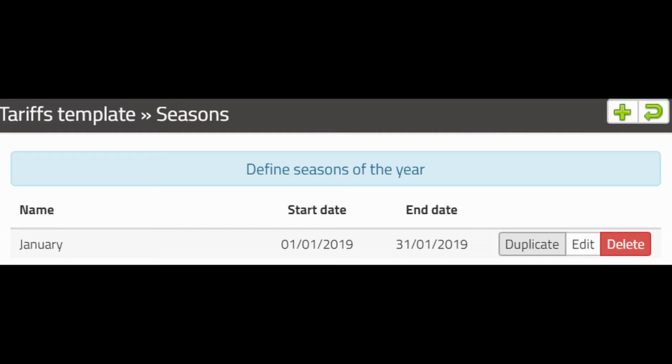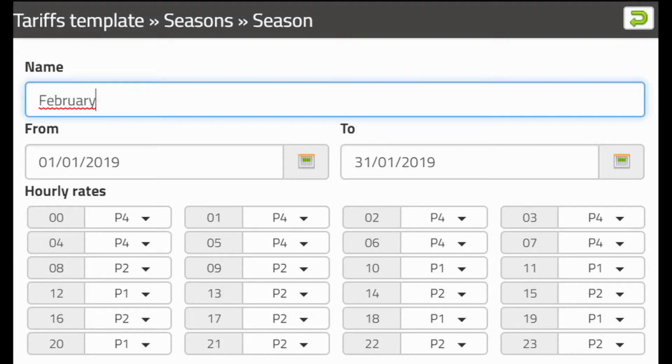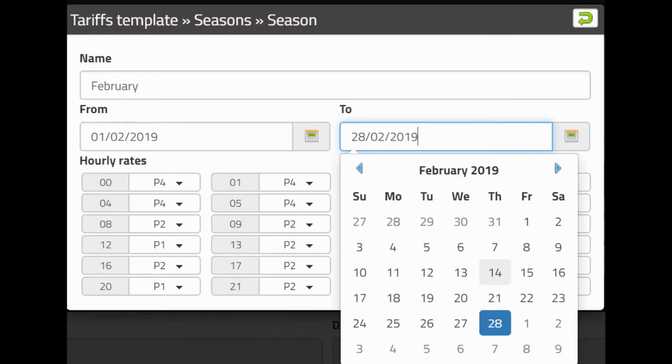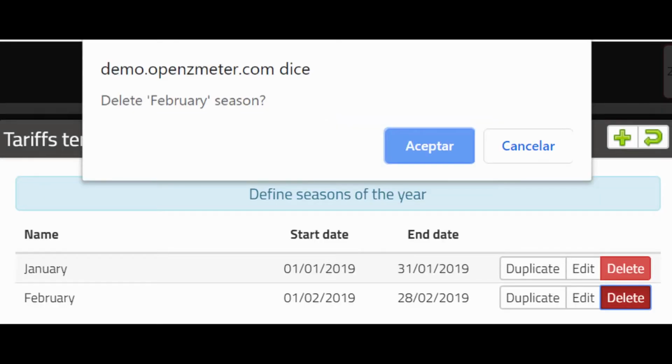In case of duplicating the season, you must click on Duplicate to the right of the season created. Once duplicated, you can change the name to February. And then the from and to dates are modified so that they cover the month of February and not January. Finally, to delete a season, press Delete to the right of the season and select OK in the pop-up message.